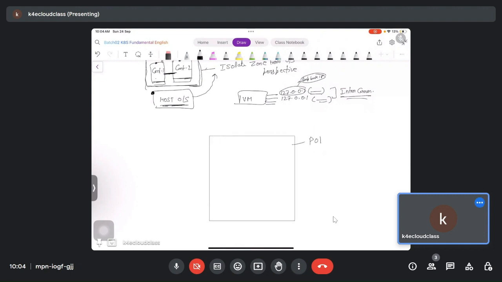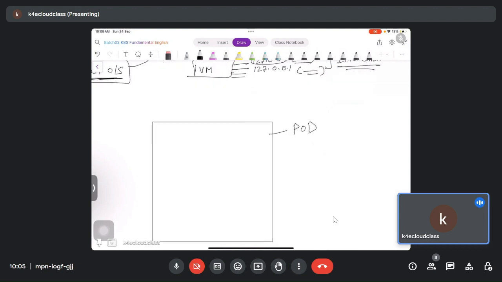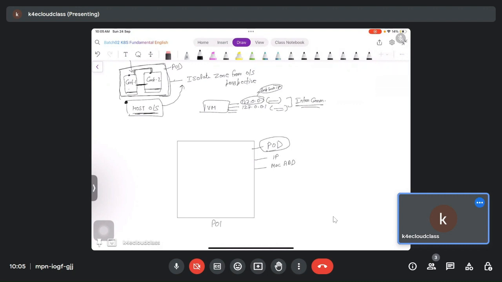This is a pod. So what is the pod going to have? An IP. It is going to have a MAC address. This is unique for this pod. So if this is pod one, it has this IP and this MAC address, unique. If you have another pod, this is pod 2. This is going to have another IP, so let's say IP 2, and a different MAC address. But this is from your pod level.